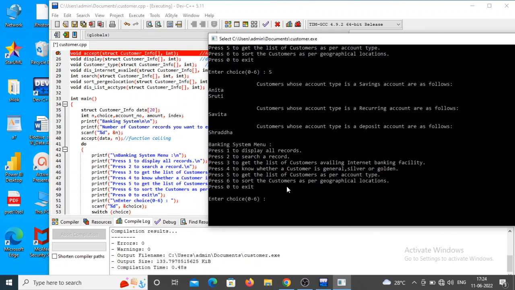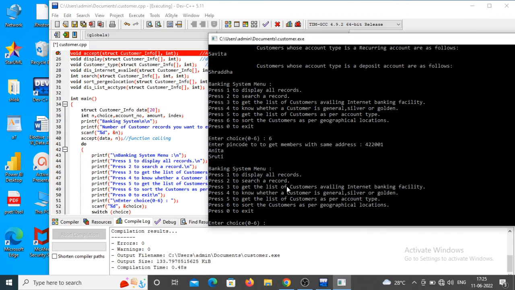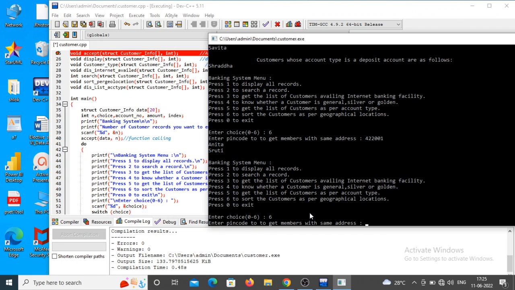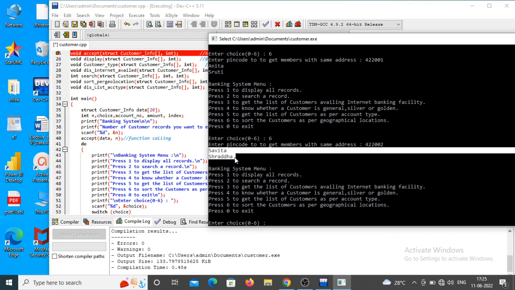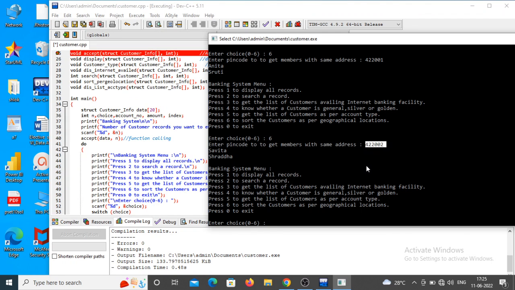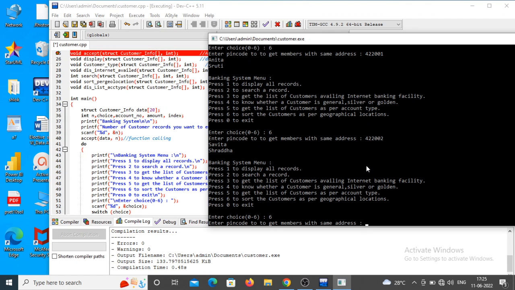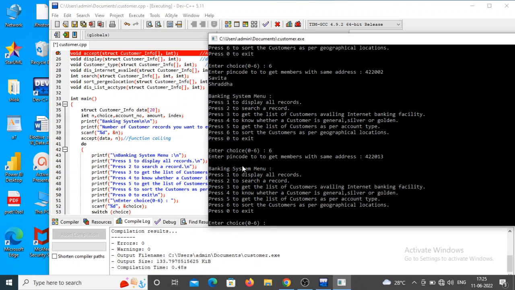Next I want to sort according to the geographical location. So here I want to search with this pin code. You can see for this pin code, these two customers belong to this area. Suppose again I want to check 422002. Again you can see these two customers belong to this 422002. Suppose again I put some vague number. You can see it is not showing, because that means no customer belongs to that pin code. So likewise we are performing.